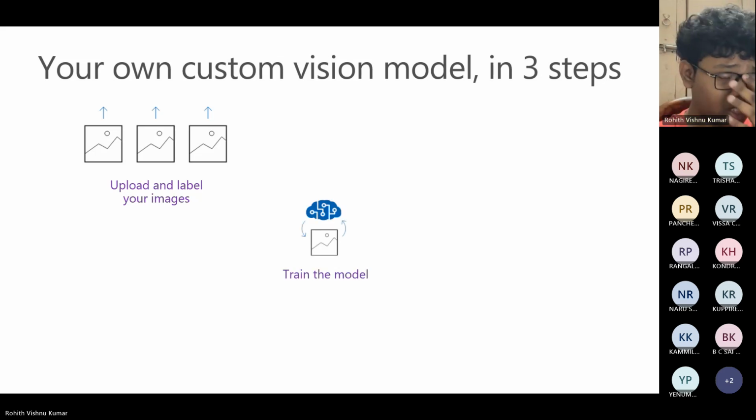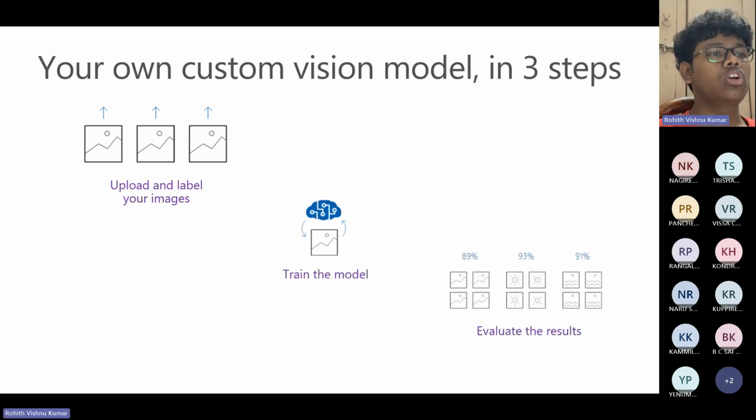It doesn't get that hectic. So your own custom vision model in 3 steps. That's it: upload the images, label the images, train the model, evaluate the results.